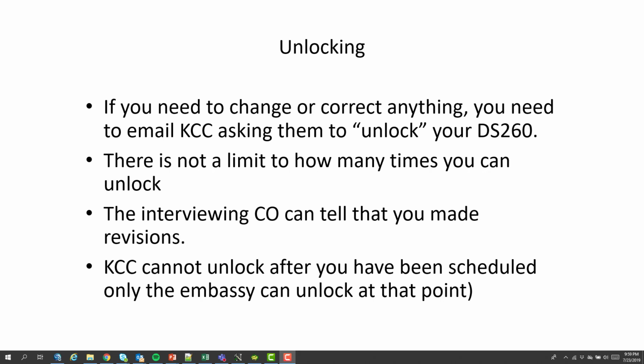Okay, so how do you unlock? If you need to change or correct anything, you need to email KCC to ask them to unlock your DS260. There's no limit to how many times you can unlock, but the interviewing CEO will be able to tell that you made revisions. I believe they can actually see the before and after status of the DS260. But frankly, that shouldn't worry you. That's not really a question that you should worry about, right?